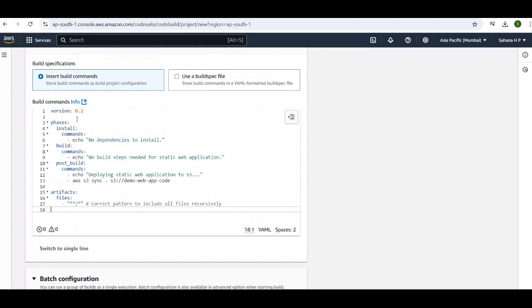Here I am using the version as 0.2, and the next is phases. The next phase is the install phase. In this phase we need to install the dependencies and required libraries. Here there are no dependencies to install. This line indicates there are no extra tools, software, or libraries to be installed in this phase.